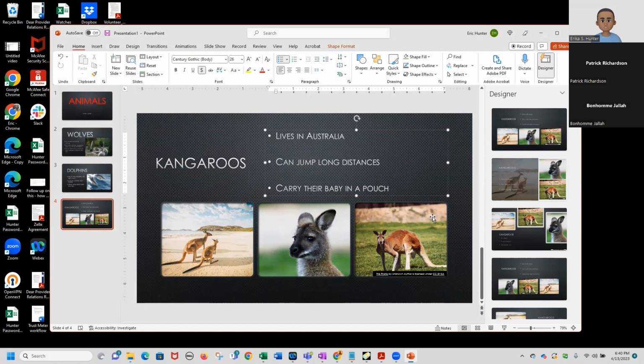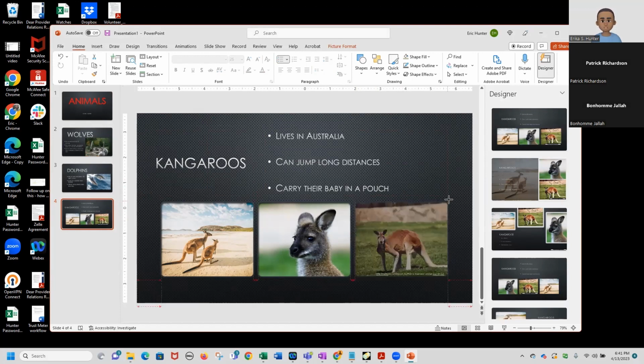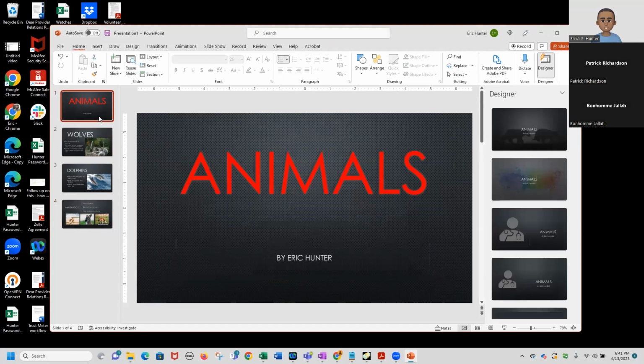Also, we know that we can increase photos by grabbing them on any of these circle edges here. So we got the circle edge. If I want to make this photo bigger, I can always do that. Do the same thing with any of these photos. Okay. But right now, everything looks pretty good. So let's go back to slide one and let's watch our presentation. I'm going to go ahead and hit start slideshow.